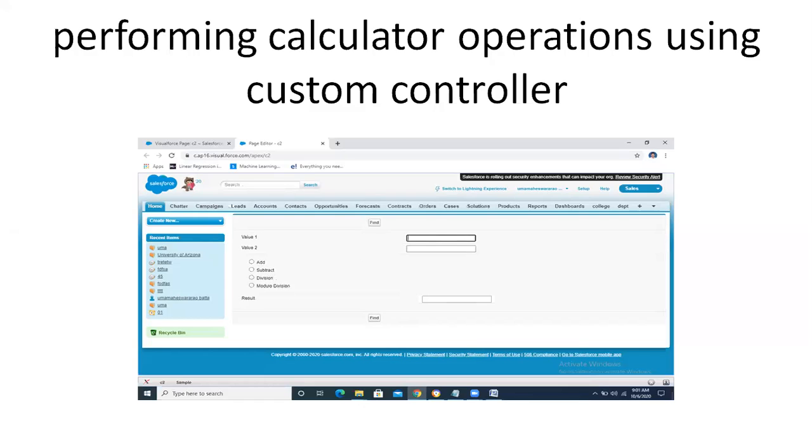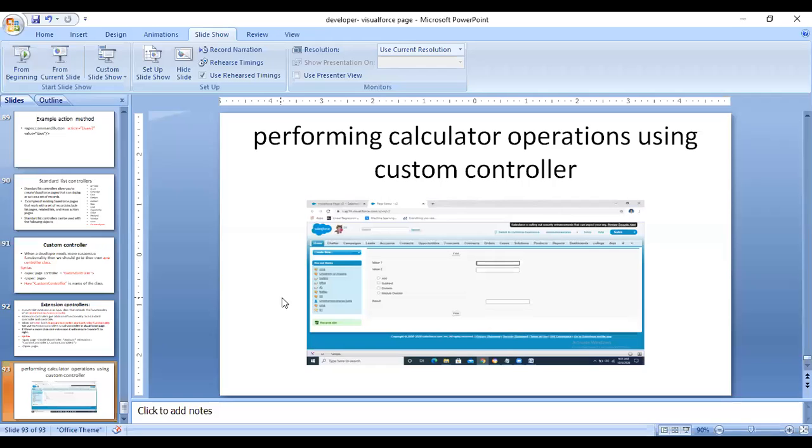That means now I am going to design a simple calculator. The simple calculator consists of addition, multiplication, division, as well as subtraction. Four operations make a simple calculator. A scientific calculator has many different operations like modulus. How can you design these operations using a custom controller?